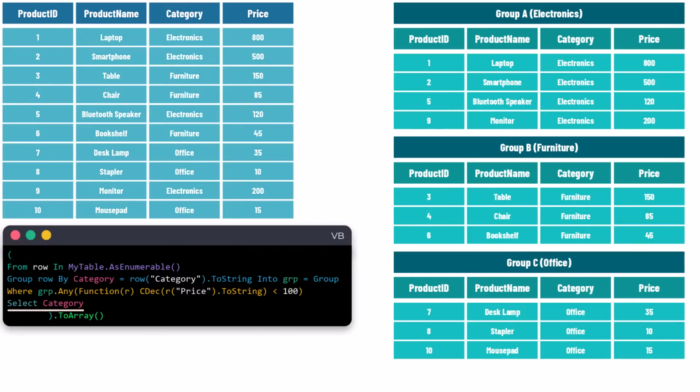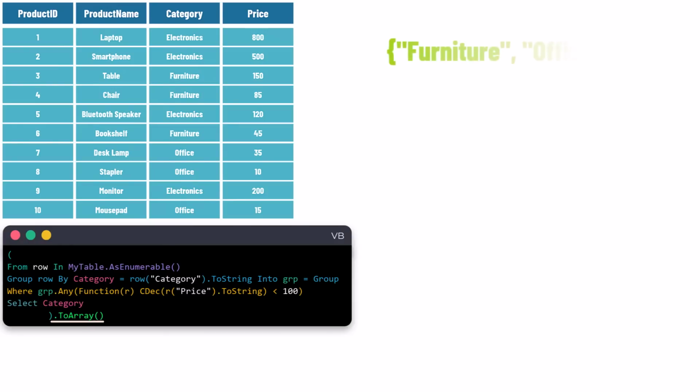Following this check, we select the category names in case the condition is true. Finally, we apply the toArray method to convert our result into an array of strings. The outcome is an array containing categories that meet our criteria. In this case, we have two categories, each with at least one product priced below 100.